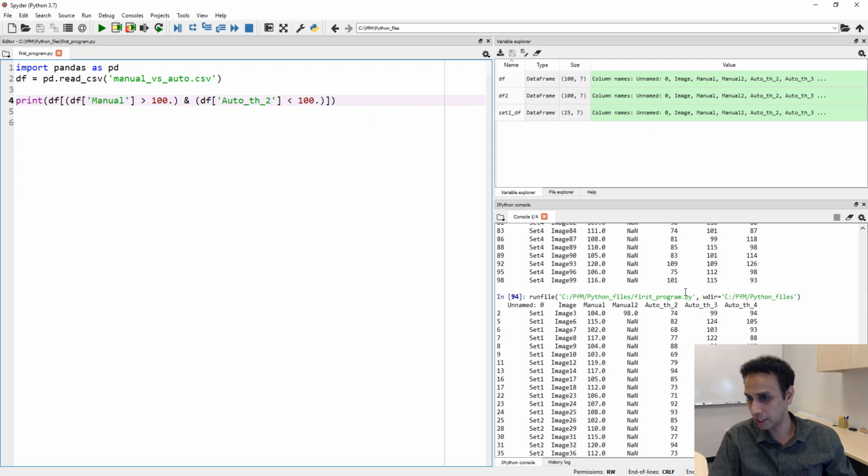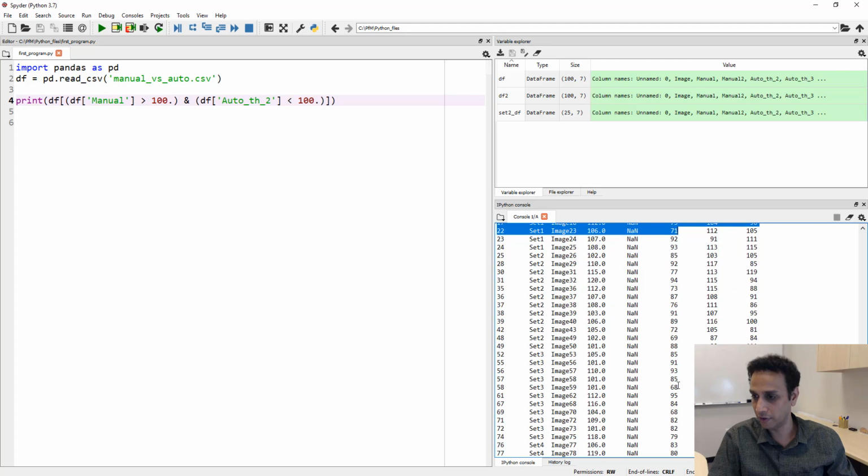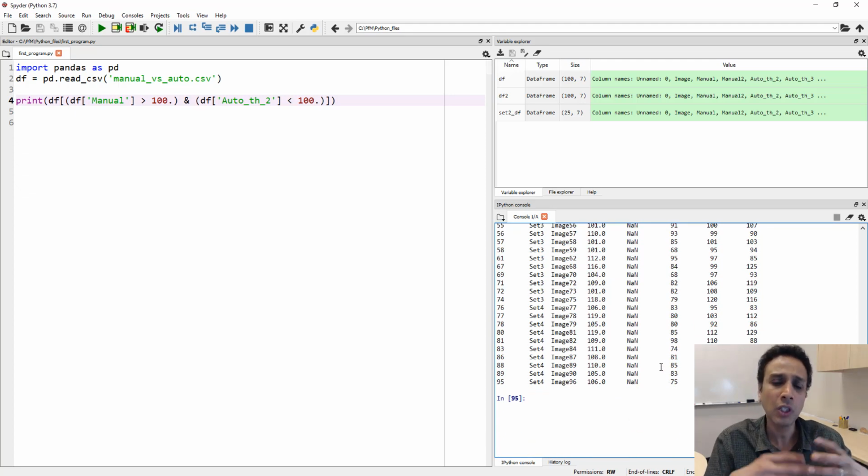So if I go back here, I should basically see every value here should be greater than 100, and auto threshold 2 should be all less than 100 right there. So you can add logic, you can extract these, and I could have actually assigned this to, instead of printing, a different data frame, so you can work with that data again.